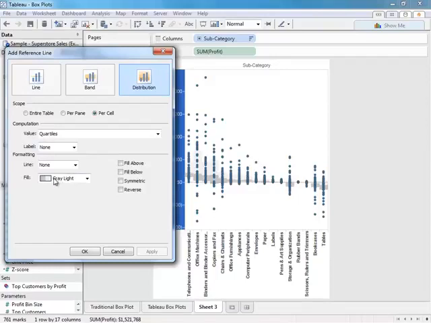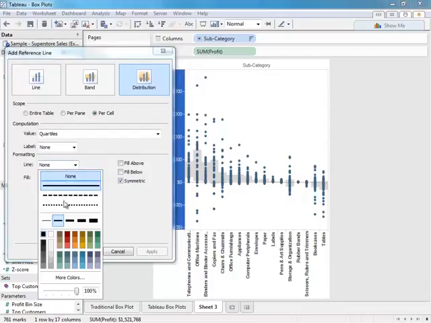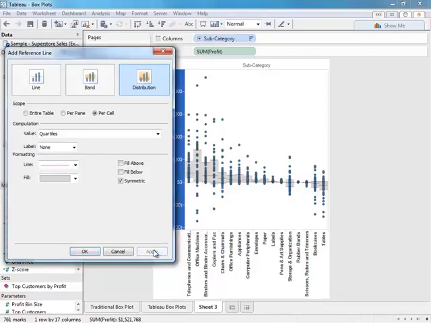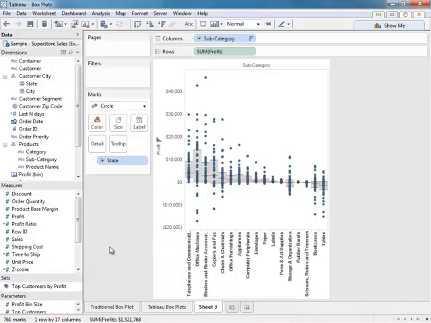Perhaps I want to change this fill color. Maybe I want it to be symmetric. So now it's just going to be one uniform gray. And maybe I want to add some lines. So I'm going to choose maybe a thin red dotted line. And we'll say Apply. That looks pretty good. I'll say OK. Now, perhaps I want to add something like my standard deviations.